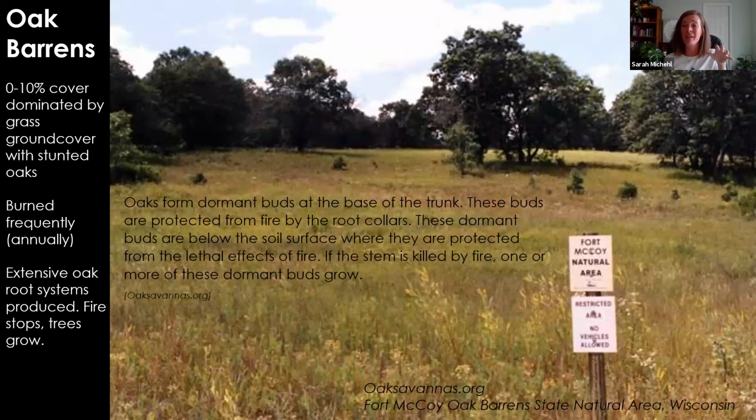So our oak barrens basically disappeared after settlement, because it makes sense if you think about it. Settlers and us, we stopped fire, right? Fire is a dangerous thing that can wipe out our crops, can wipe out our homes. So as fire was removed, we lost our oak barrens, everything grew up. But this was an open canopy, well, hardly even a canopy. It was just an open situation with lots of grasses and wildflowers growing in it.